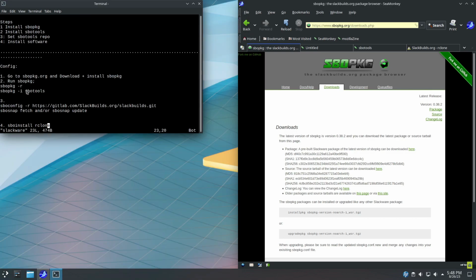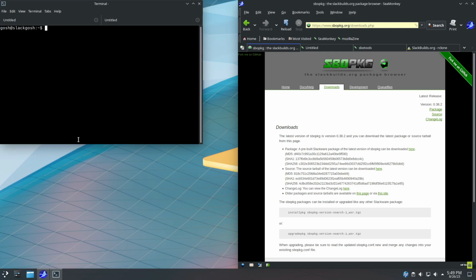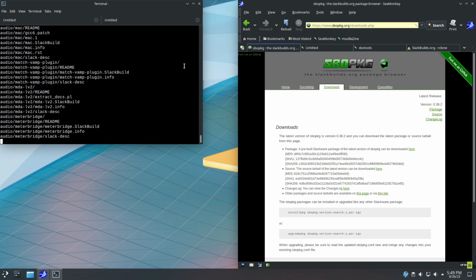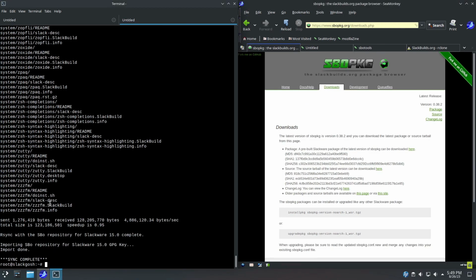Okay, so what we're going to do now is sbopkg -r. What this is going to do is sync the tools. So I'm going to again do sudo sbopkg -r. And what that does is it syncs with the remote repo, aka it's actually syncing with slackbuilds.org. And of course, you can see it tells you the sync has been completed.